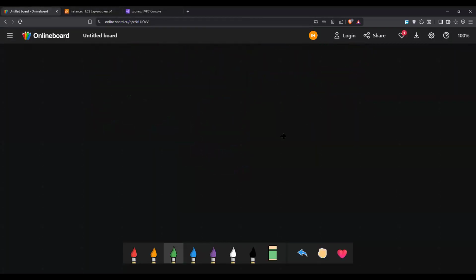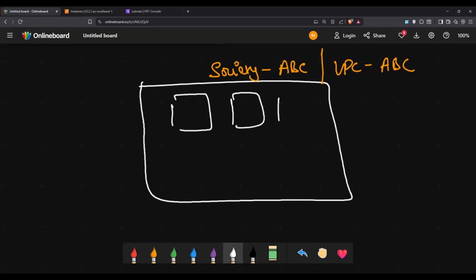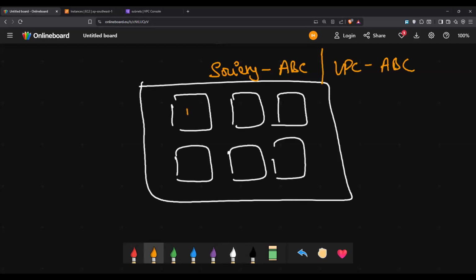So, for example, treat it as my apartment society. This is society ABC, or you can call it VPC ABC. Any doubt? No. In this society, we have multiple buildings. We have multiple towers. Correct or not? Yes. Tower 1, Tower 2, Tower 3, Tower 4, Tower 5, Tower 6. Clear, sir.